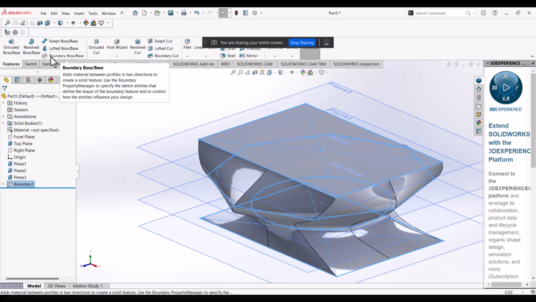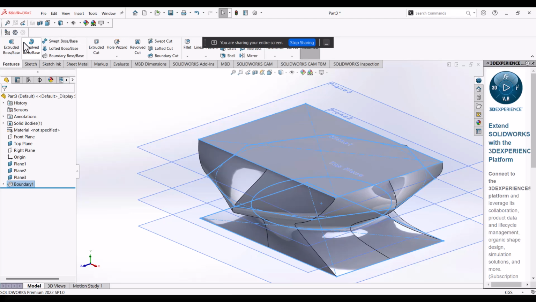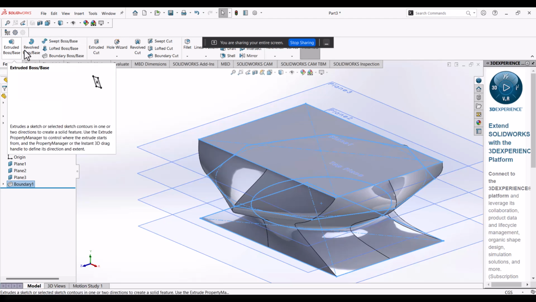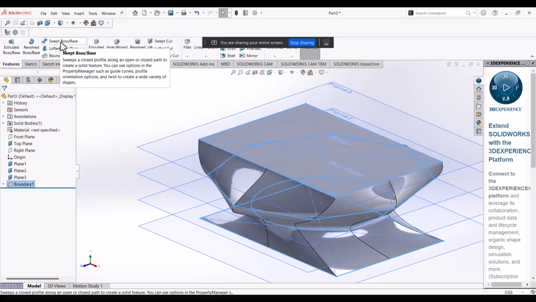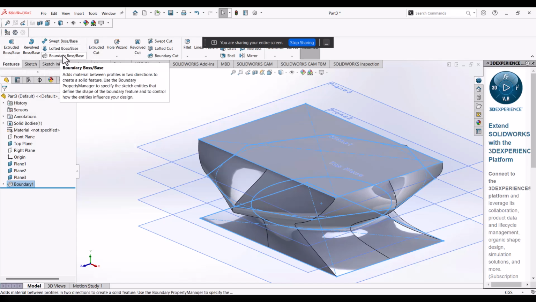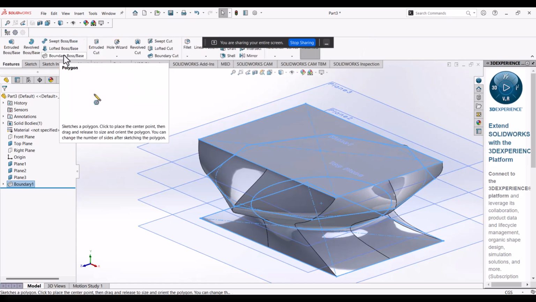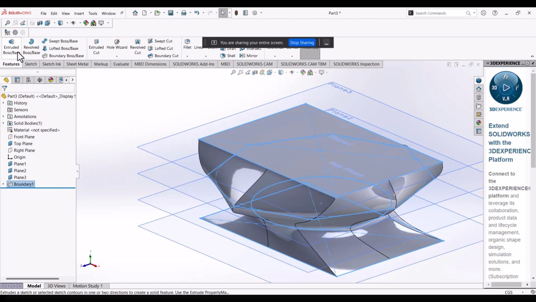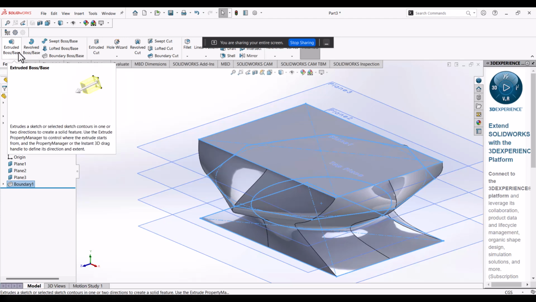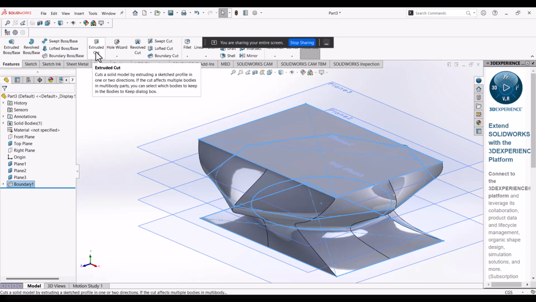So now we've gone through the features menus or tools. You have the extrude, revolve, swept boss, lofted boss, boundary boss. And let's look at something. You see how each of these gives us a shape. It will give you a solid figure. In the same way, we have the cut of this. The cut of this means that basically we want to create a cut in something.